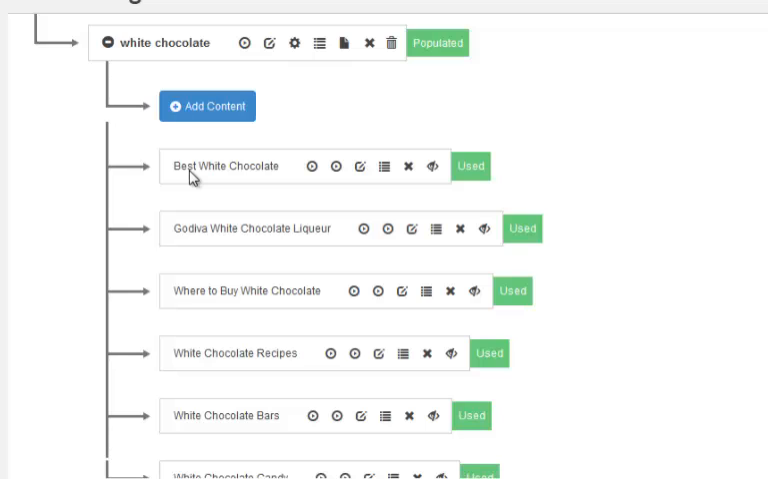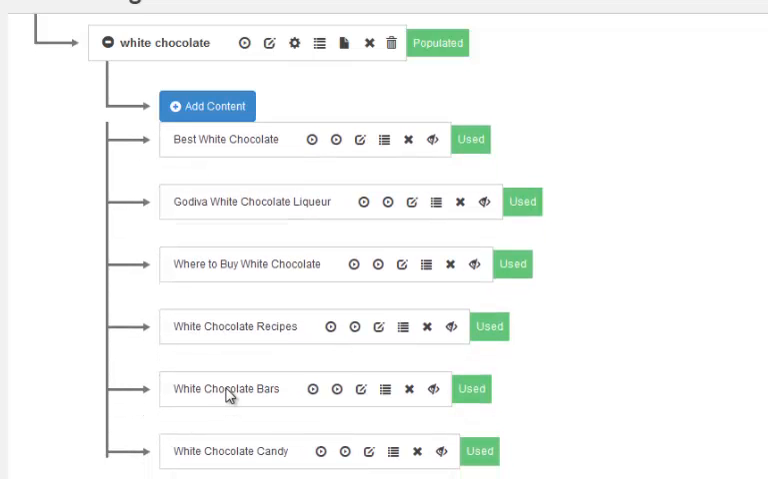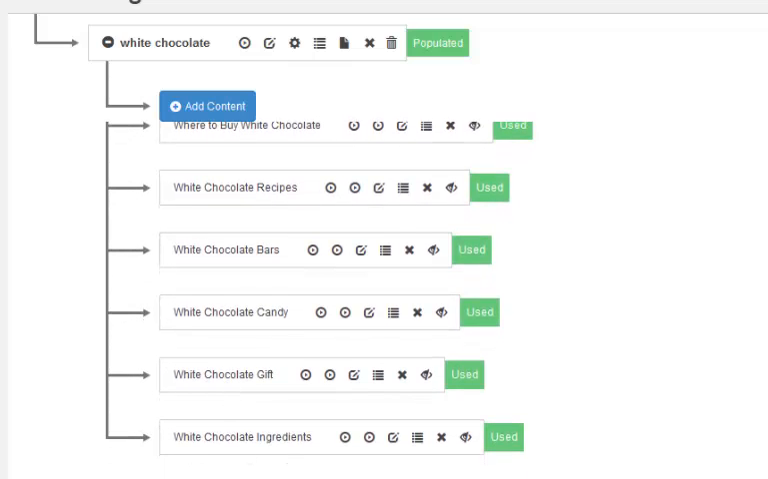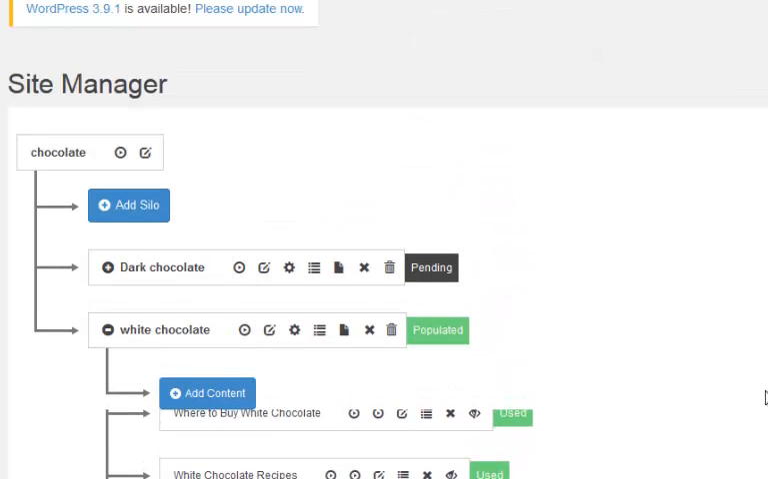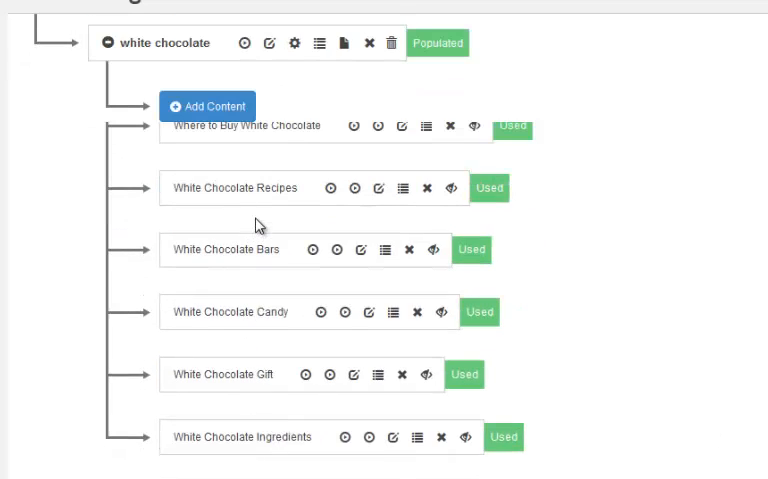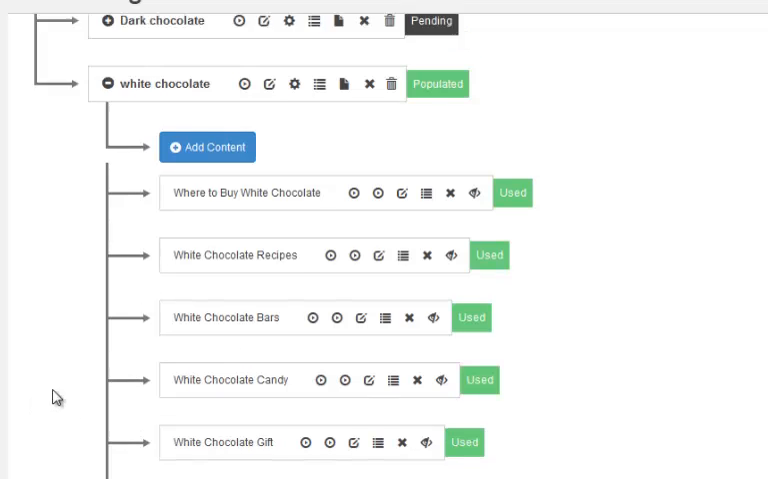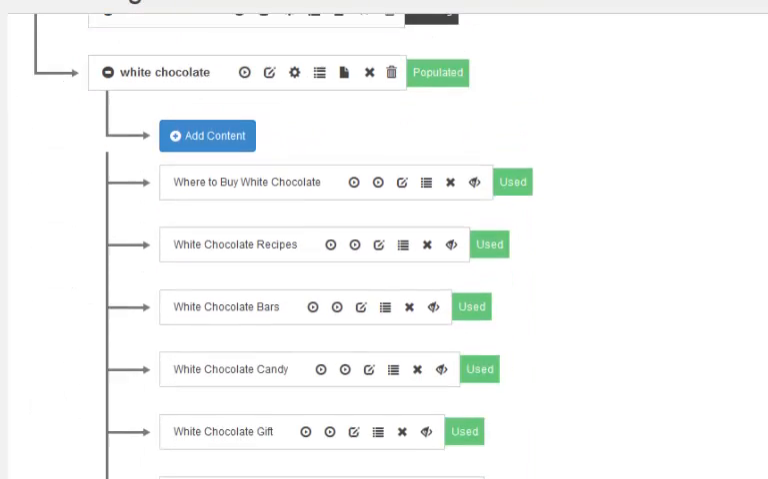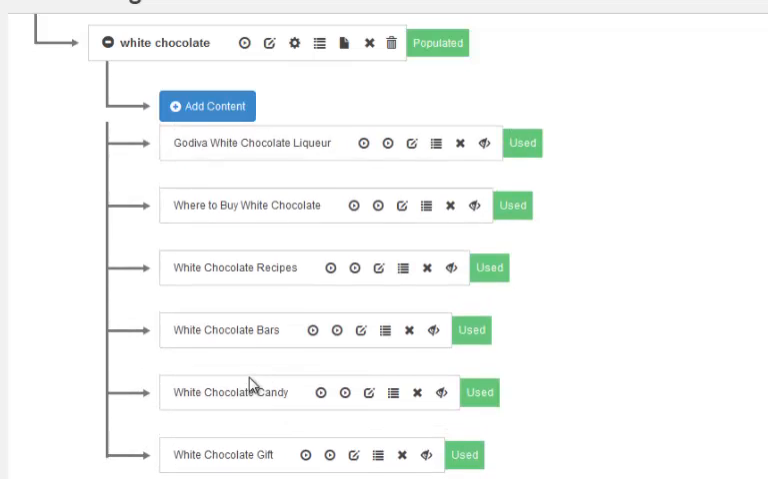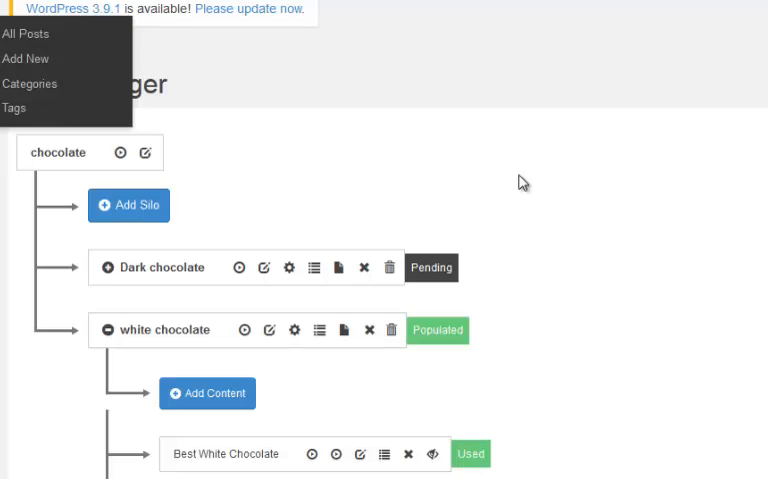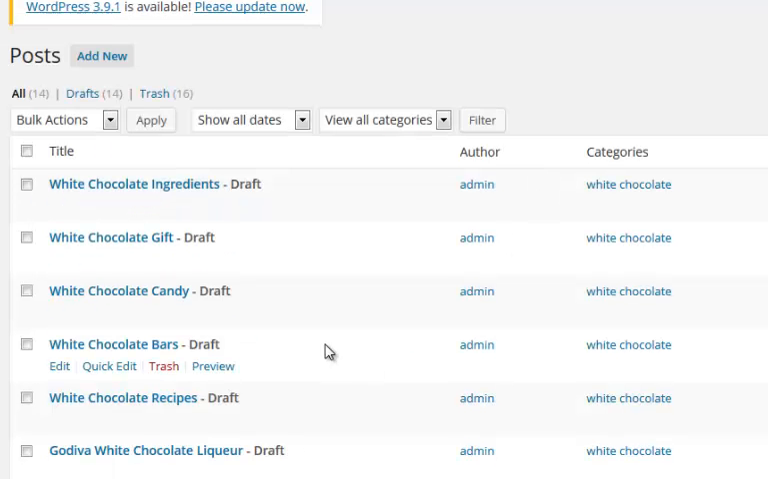So these are actual supporting articles. We've got best white chocolate. We've got the Godiva white chocolate liqueur again. We've got where to buy white chocolate, recipes, white chocolate bars, white chocolate candy, white chocolate gifts, white chocolate ingredients. And I'm sure you'll agree with me, guys, that these are very relevant, very highly targeted for our main silo landing page, which we entered manually here, guys, because I wanted more control. But these articles here are very relevant, very highly targeted, and these are automatically, let's go back over to the post page, being added to our post page here.